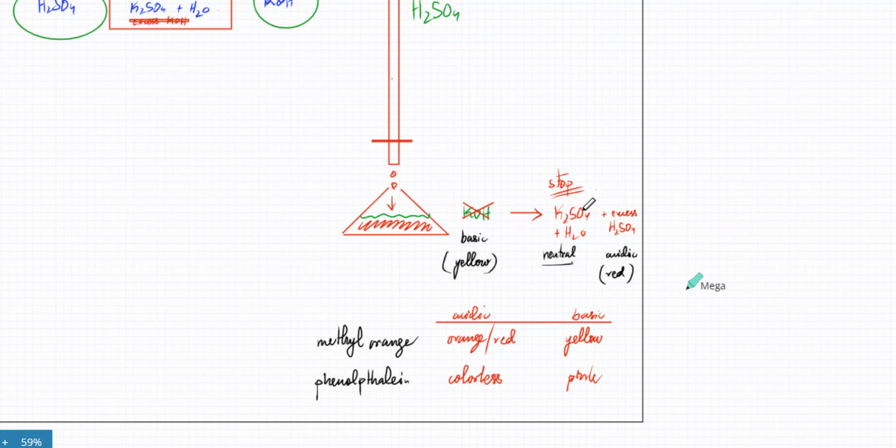Is this clear, this thing? Yes, sir. Clear? Yes, sir. ठीक है.